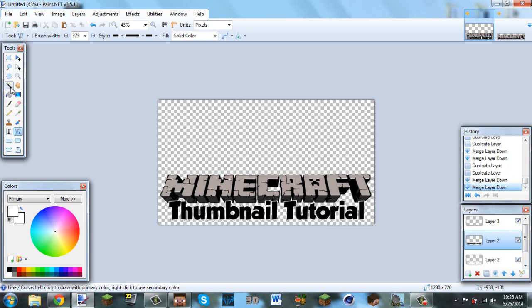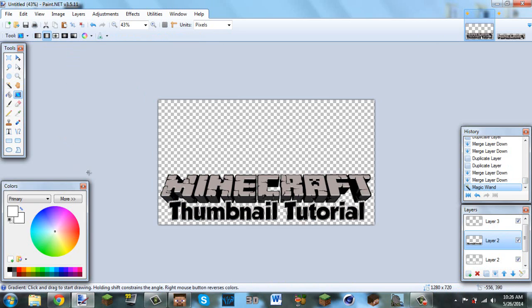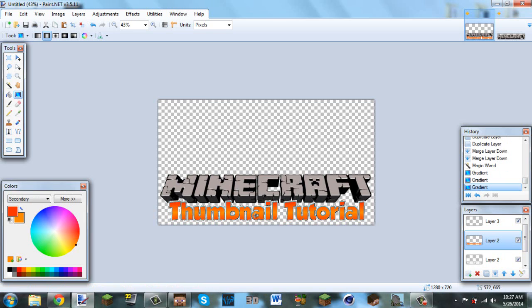Now go to your black layer, and once again, hold shift and click on it. Click the gradient tool. And now you can make it whatever color gradient you want to make it show up. I like to do this little bright orange red type thing. I'll hold shift and hold right click to reverse it, or you can hold shift and left click to make it red to yellow, but I like to do right click so that it's yellow in the middle. And holding shift makes it go in a straight line whenever you drag.